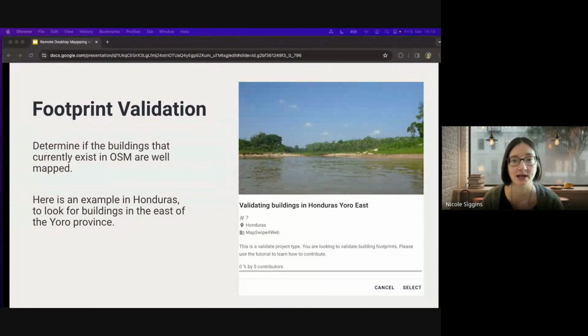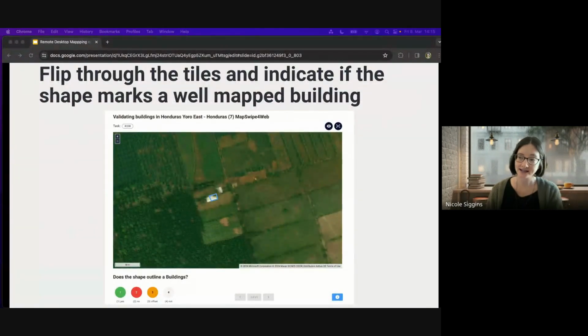This is the one where you're able to look at existing OpenStreetMap data and indicate if it is well mapped or needs to be remapped. And that one looks a little bit like this. So you can see here this little tiny building. It's trying to indicate, is this building well mapped or not? You can also use this little eyeball up here to turn that overlay on and off so you can get a better feel. And again, here the options are on the bottom that you can play around with.